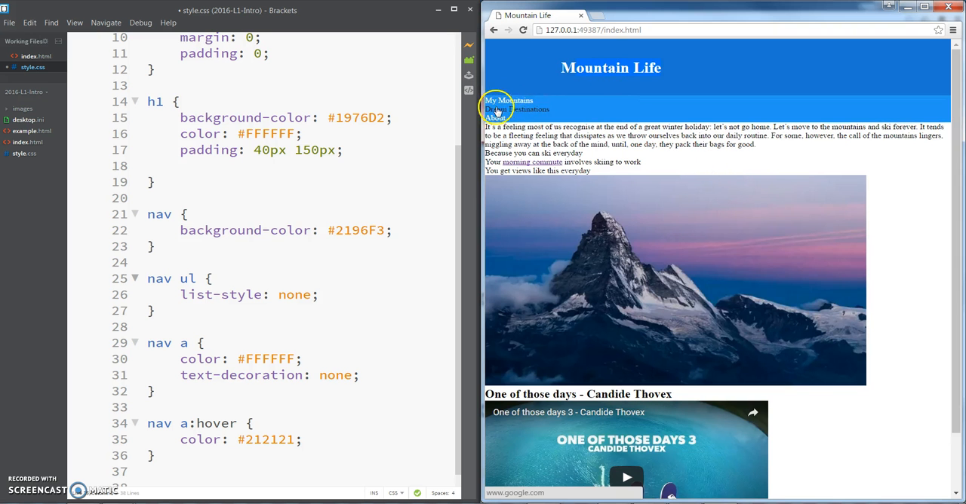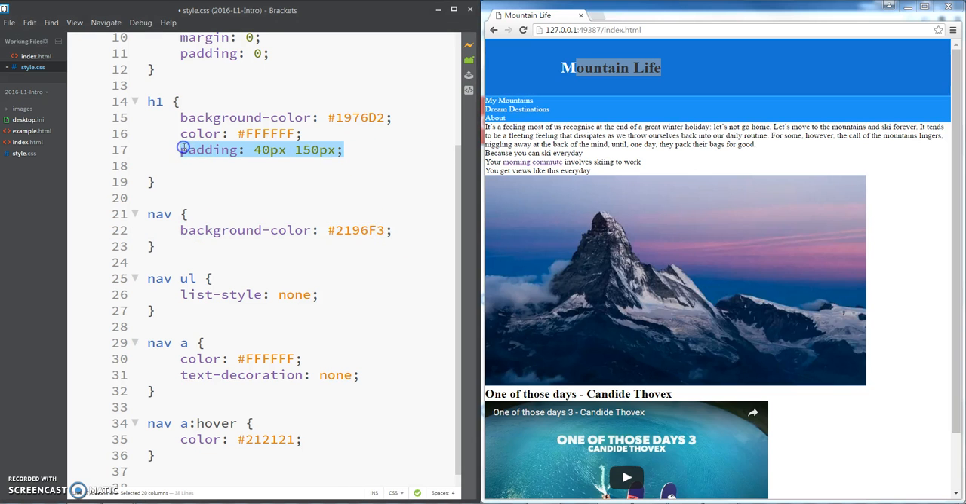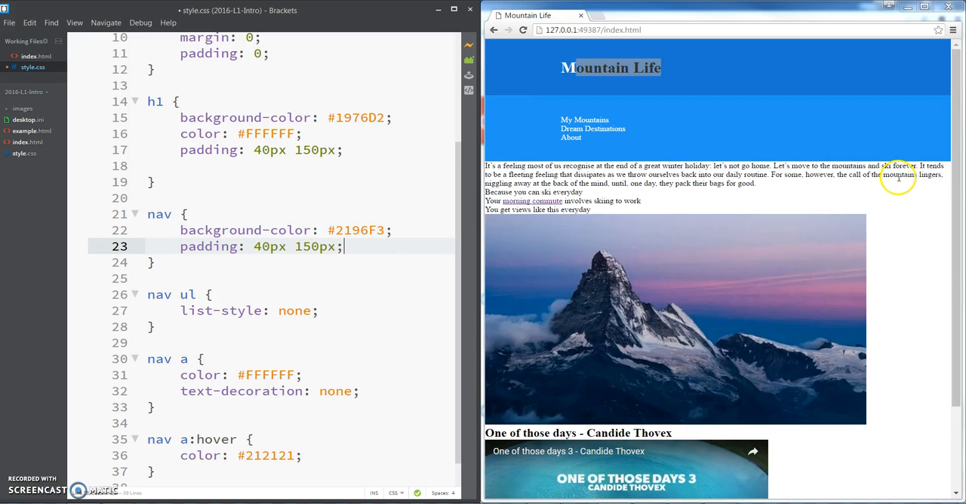So now I want to make this navigation match up with that, and we have a 150 pixel left margin and we have 40 pixels top and bottom. So I can go to my nav section here and put in exactly the same rule. I can even just copy and paste that into that section there. Now you can see our alignment is perfect.